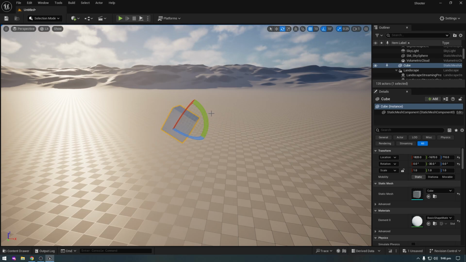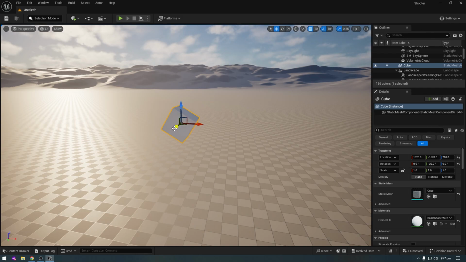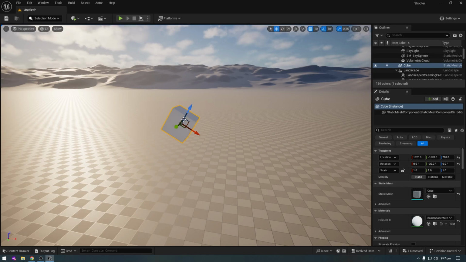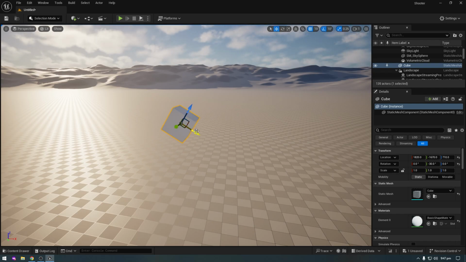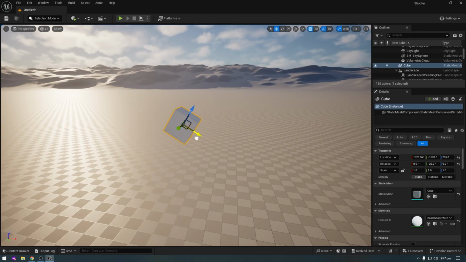Okay, and if I press the W key to activate the move tool, as you can see my gizmo has changed. If I switch from local coordinates to world coordinates, my gizmo just looks like this. If I switch from world space to local space, my gizmo looks like this. If I move this object on the x-axis, my object is rotating like this. Okay, this is the difference between world space and local space.